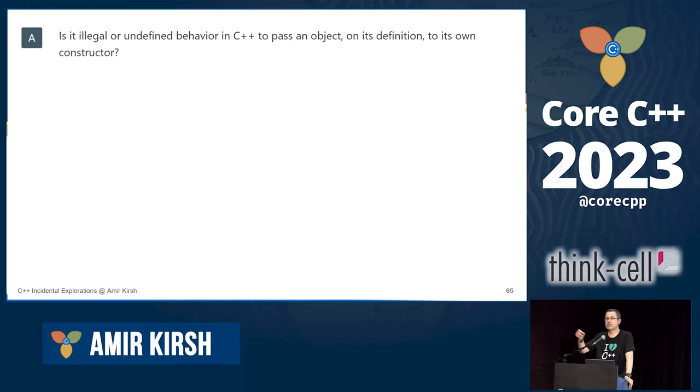Yeah. It was one of the questions. Is it legal, by the way? Yeah. It is. It depends on what you're trying to achieve. Are you trying to take only the address? Let's see what ChatGPT says. By the way, 3.5, maybe 4, improved.